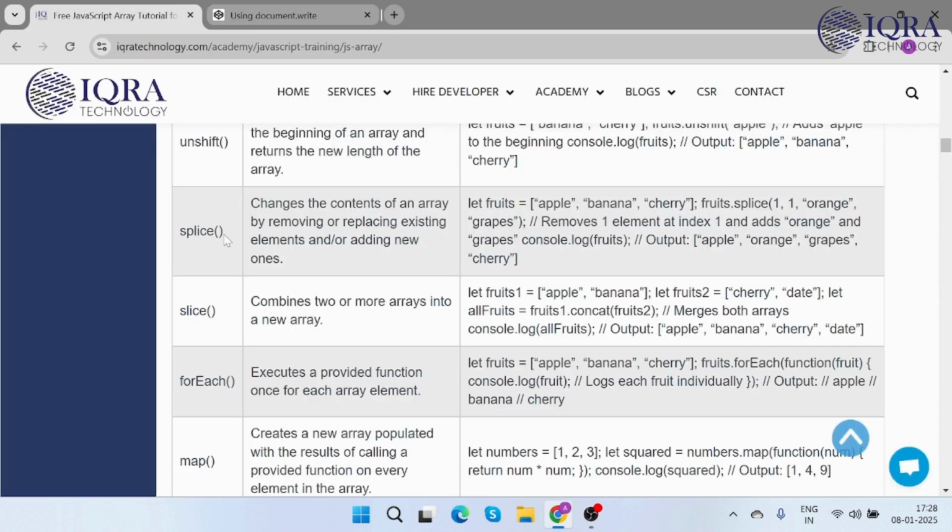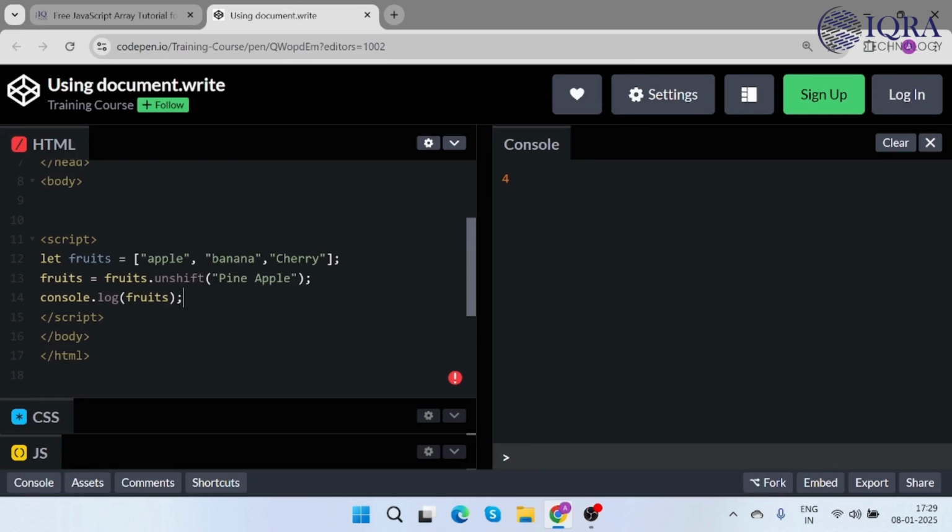Now fifth is splice. The splice method can remove, replace, or add elements at a specific position in the array. Let fruits equals apple, bananas, and cherry. Now we use splice method. So we can take a splice. Now you see what is our output like pineapple, apple, bananas, and cherry. So this is our unshift method.